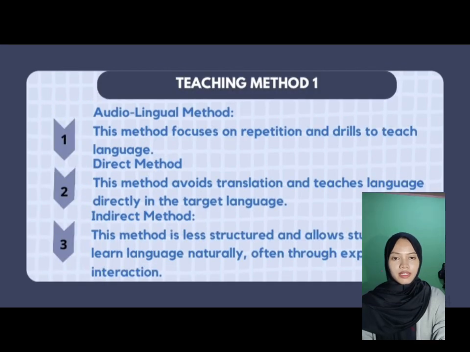The third material is teaching method 1, consists of audiolingual method. This method focuses on repetition and drills to teach language. And the second is direct method. This method avoids translation and teaches language directly in the target language. It focuses on speaking and listening through conversation, visual aids, and real-life examples, encouraging students to think in English.